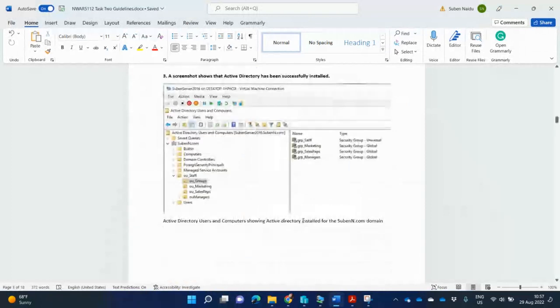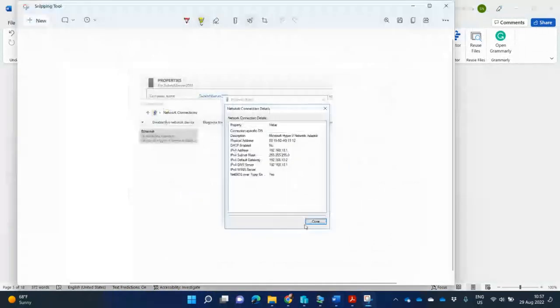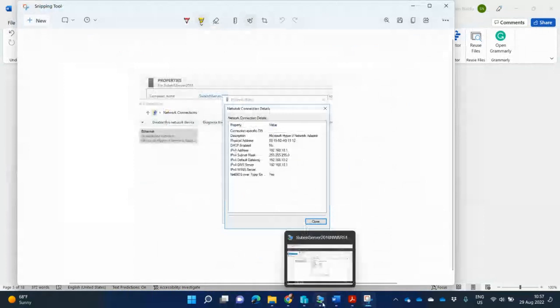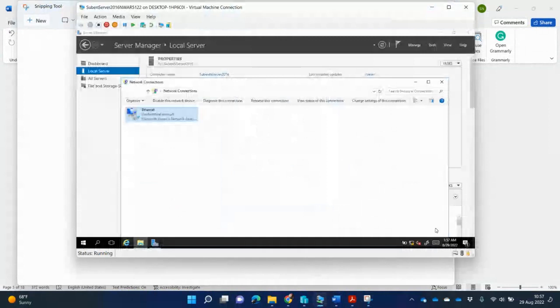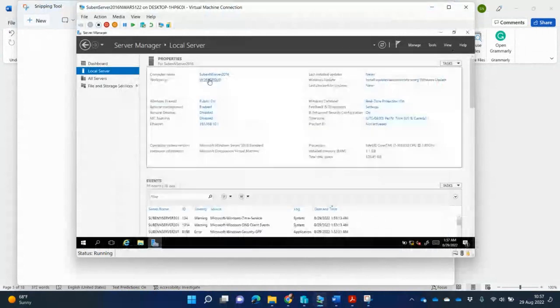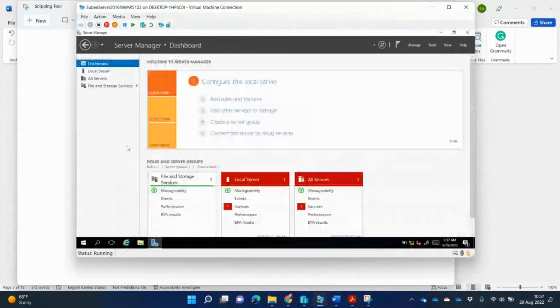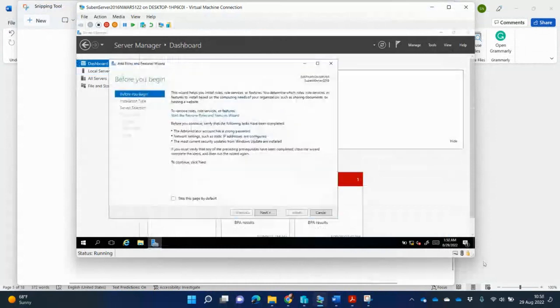Next one, Active Directory has been successfully installed. So how do I do this one now? So I need to go to my server and I need to install Active Directory. So I'm going to close. And from Server Manager, I'm going to click on the dashboard. And from the dashboard, I'll click on Add Roles and Features.